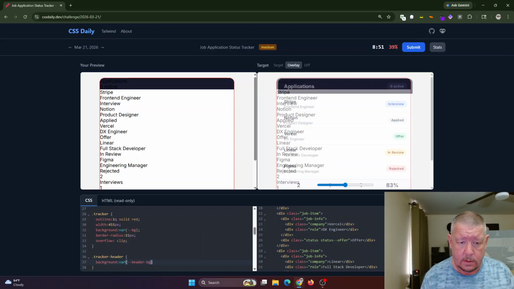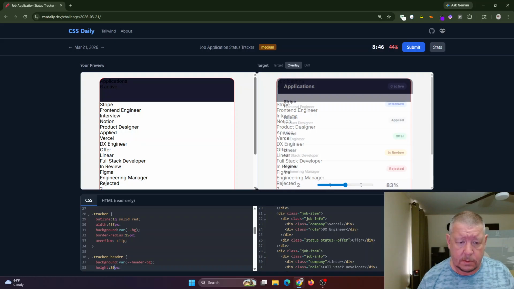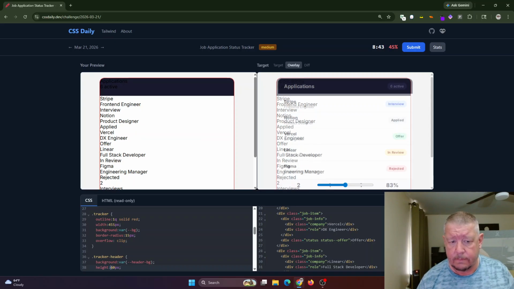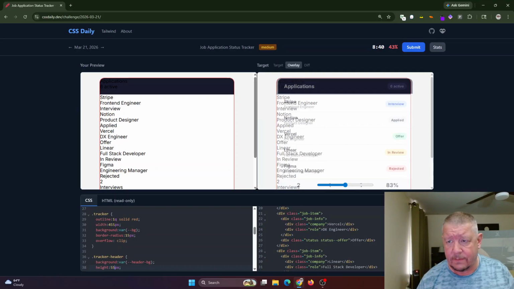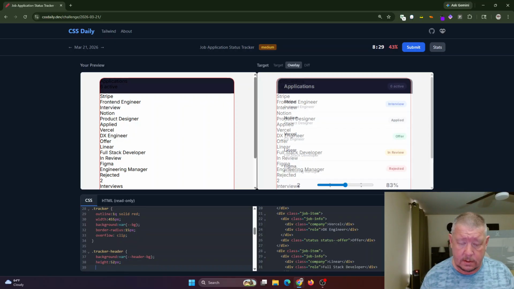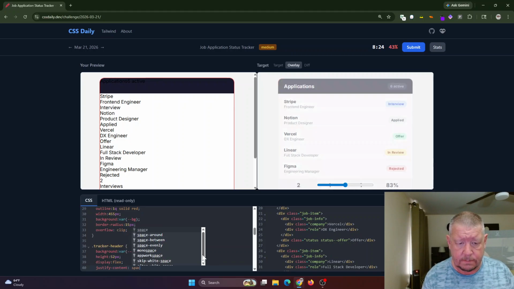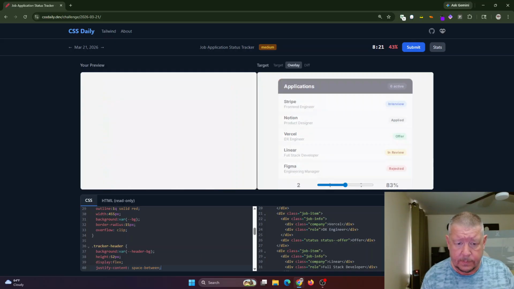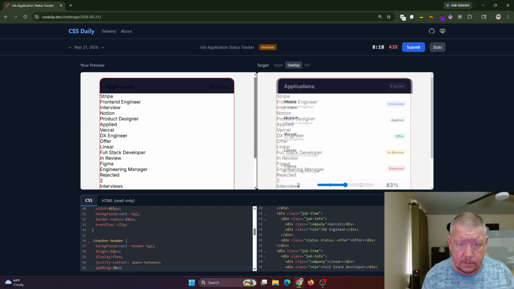Header. Height. 80 pixels. Not too much. 60, 50, 52. It's not exactly right, but our position of our entire thing is not exactly right. Okay, then tracker header is also going to get display flex, justify content space between. It's going to get padding of 20 pixels, probably too much, 15. All right, that's not awful.